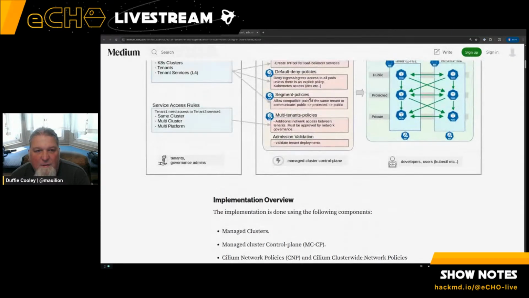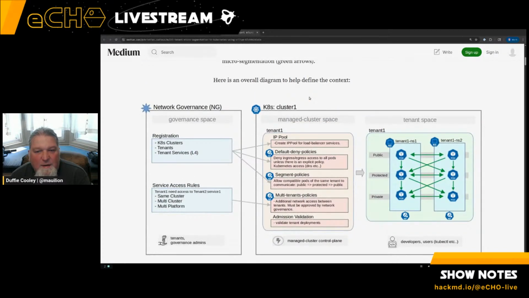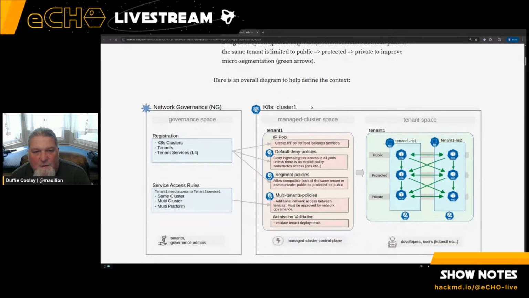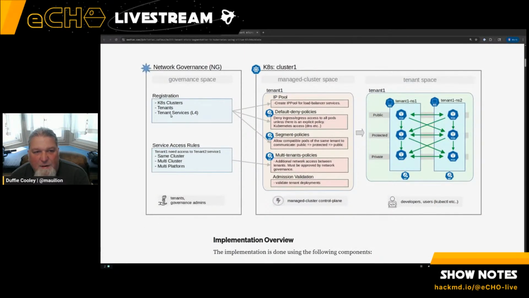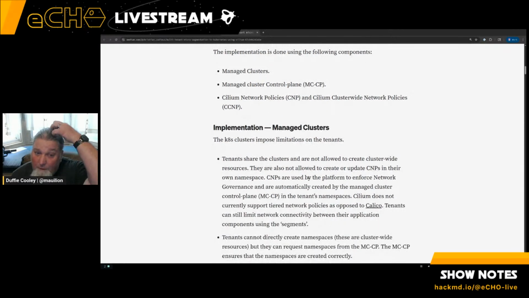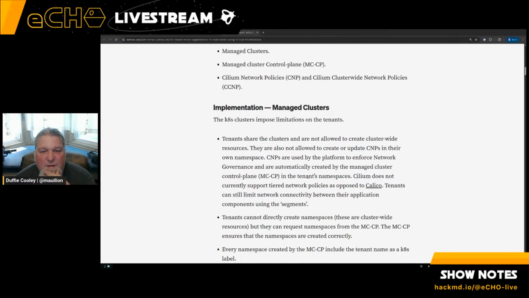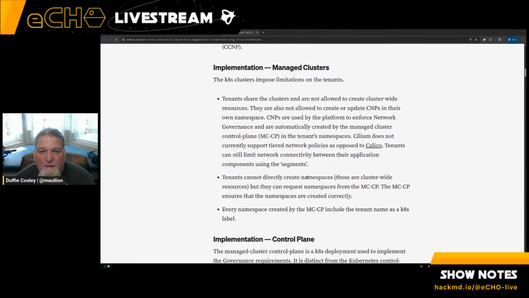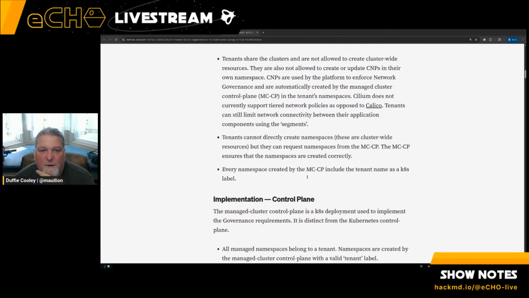The implementation uses the following. It's similar to what we're doing in this episode, where we're exploring a bit more with Cluster API. Your management cluster, this cluster over here, could actually be the namespace in this particular regard, but the way it's described is as a cluster, managed cluster control plane. In managed clusters, tenants share the clusters and are not allowed to create cluster-wide resources. They are not allowed to create or update CMPs. The CMPs are used by the platform to enforce network governance.